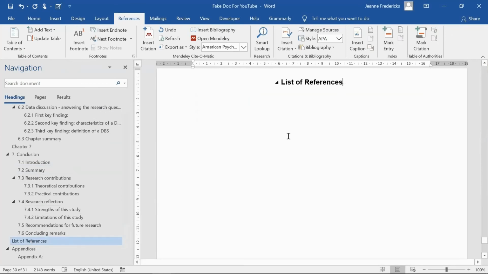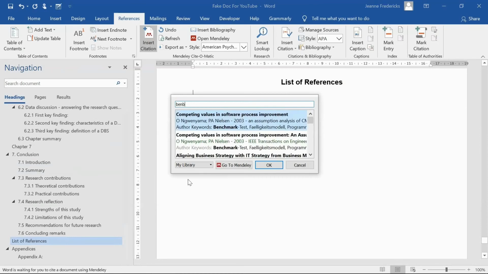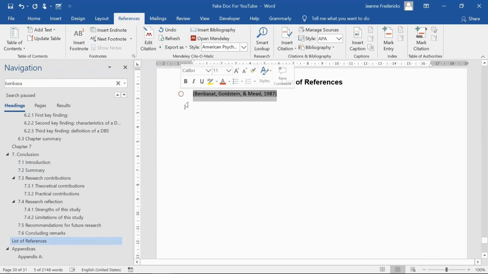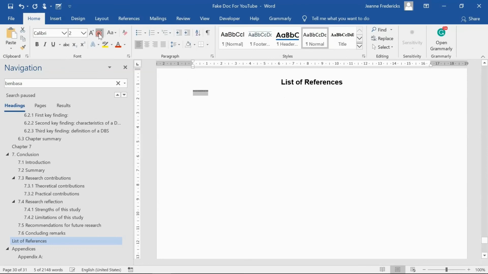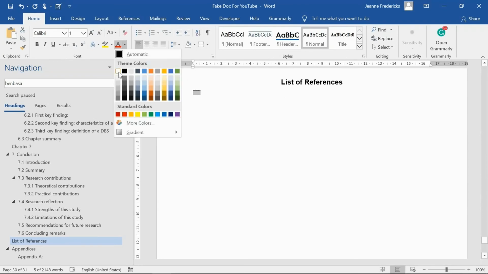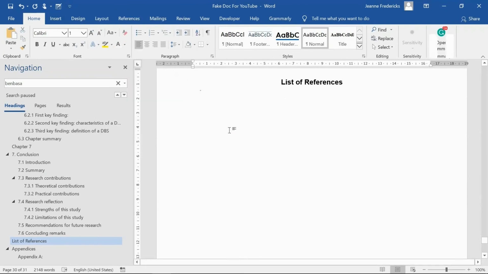right underneath it, add the reference as per normal, Ben-Bassat 1987, highlight it, make it as tiny as possible, make it white, and there you have it. This way the reader doesn't see this random reference, but the tool will recognize it. So essentially, when you run your reference list, the tool will pick that up and add it where it's supposed to be.